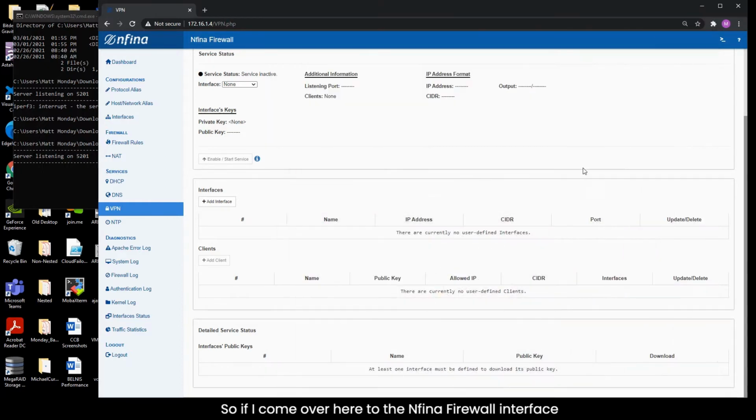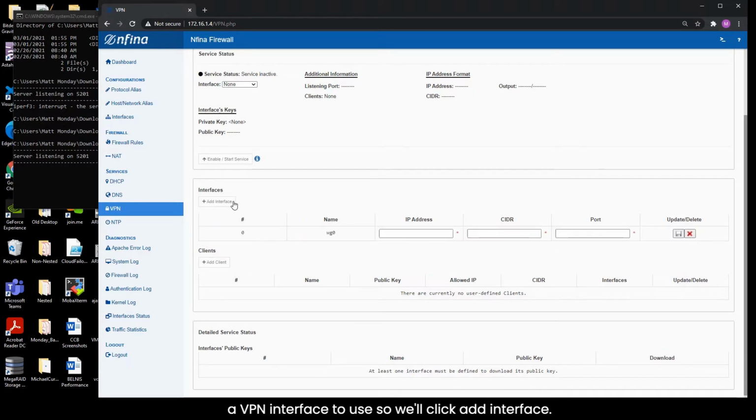If I come over to the Nfina Firewall interface, you can see that I've selected the VPN tab in the sidebar. There is an indicator that I have no interfaces, no clients, and my service is inactive. So the first thing we need to do is define a VPN interface to use. We'll click Add Interface.